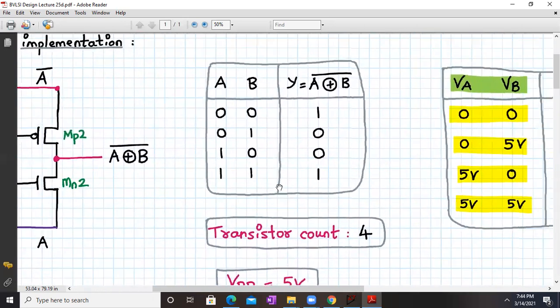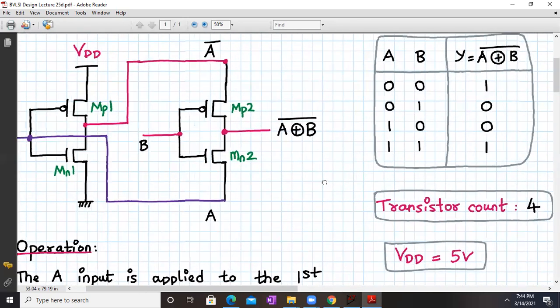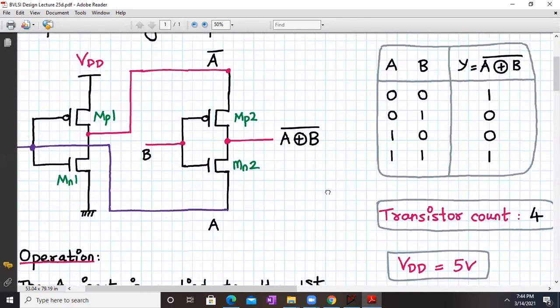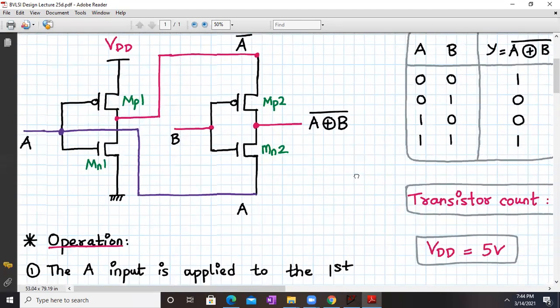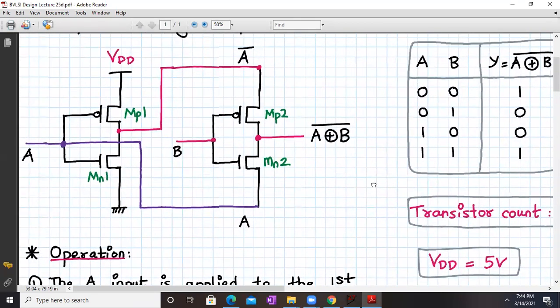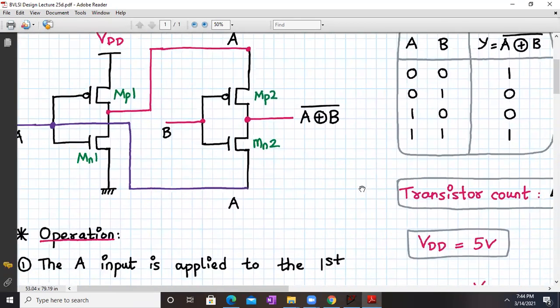Now we all know the XNOR operation: whenever the two inputs are the same, the output is 1, otherwise the output is logic 0. The total transistor count to implement this compact XNOR gate is 4. Here we assume VDD to be 5 volts. Now let us look into the operation of this network in closer detail.